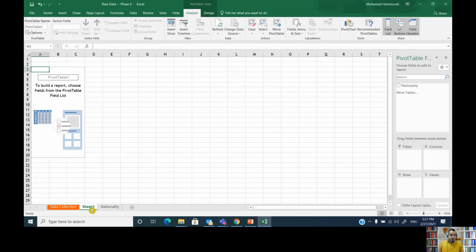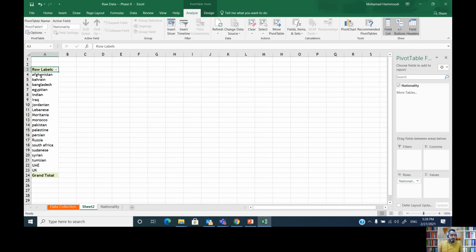What happens here, a new Sheet 2 has been produced, and you will see this is the pivot table format, and this is the shape of the pivot table. Now, if you look here to the right side, you will see the name of the variable nationality, the one that we had in the other sheet. Okay, what I'm gonna do, I need just to click on the name of the variable. Keep clicking, drag it, and put it in this field which says rows. Let's see what happened on the left side.